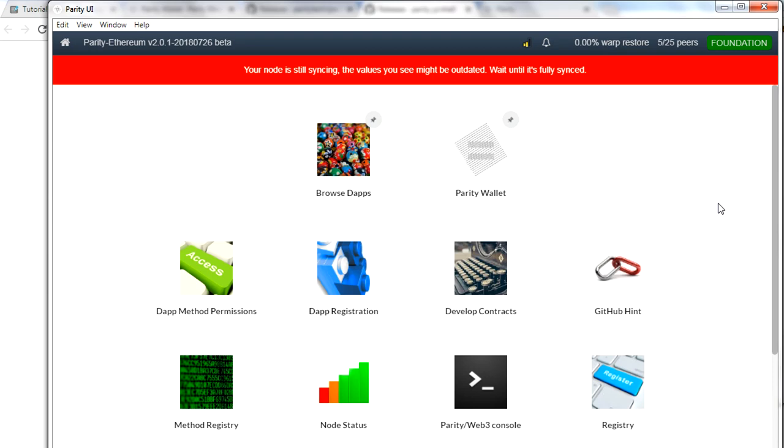This will take some time, but as you can see, there are different options available in the Parity UI. You can access the Parity wallet as well. You can develop your smart contract. You can register your dApps. You can access the Web3 console. So these are the different options which you will get with the Parity UI.